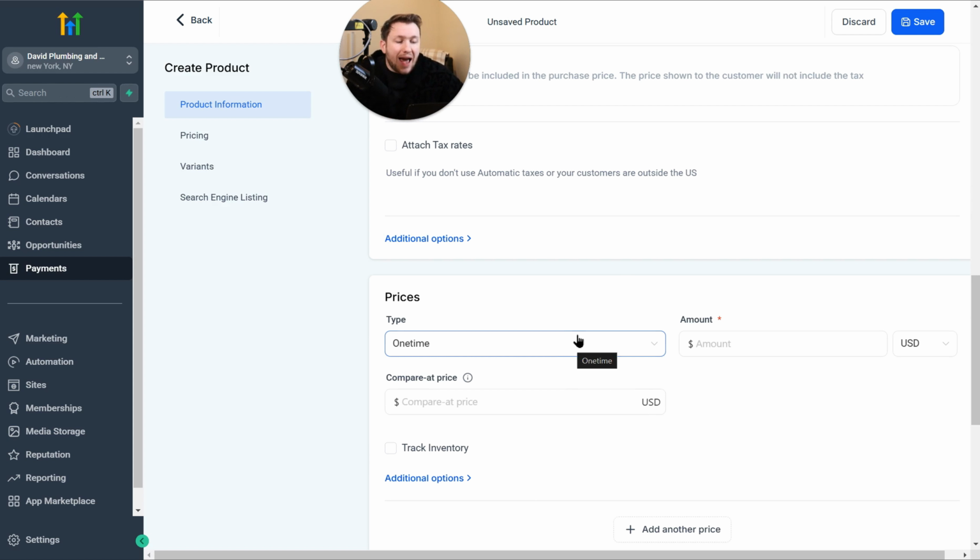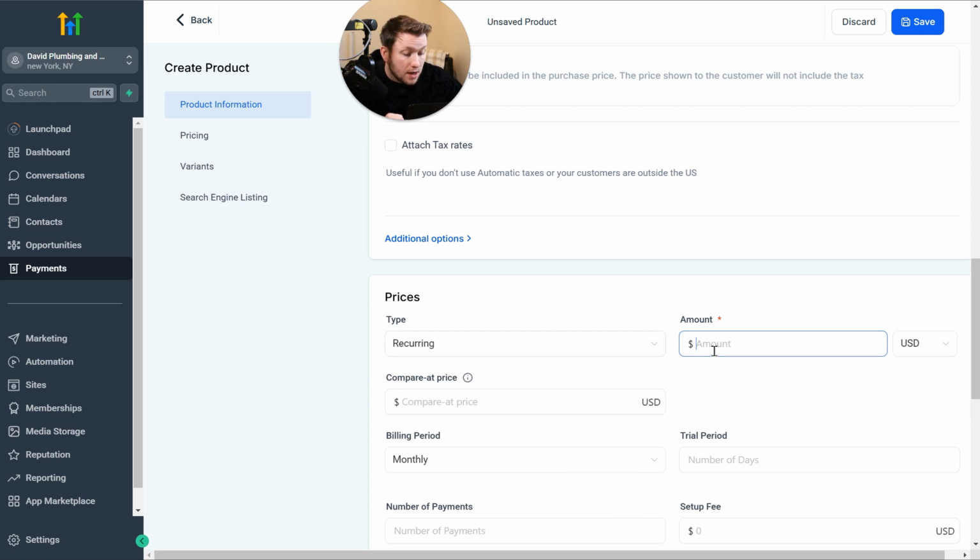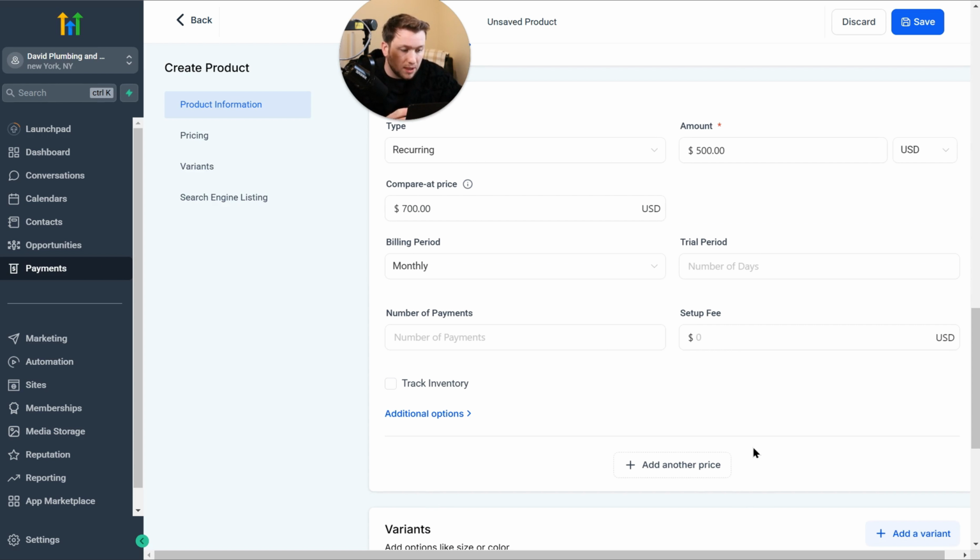That's just if it's going to include taxes or not. And you just figure that out because, you know, every business is different. And then down here in prices, you're going to have the difference between one time and recurring. So one time is like, give me $500. Recurring is $500 every single month. So for this, we're just going to do recurring and we're going to do $500.